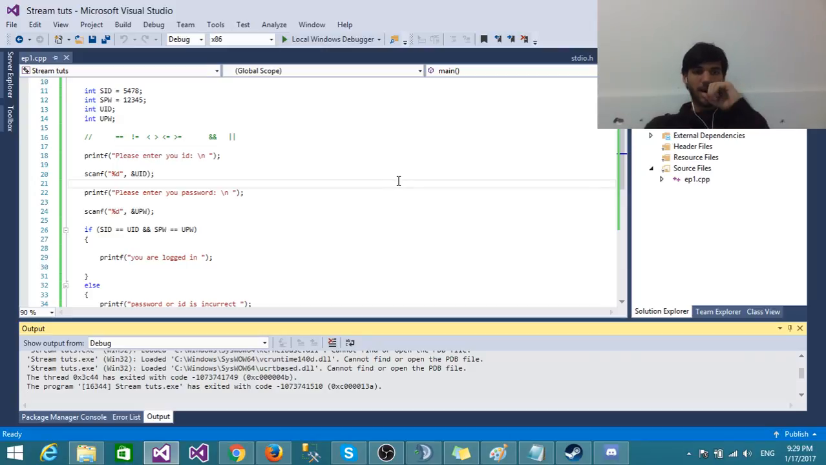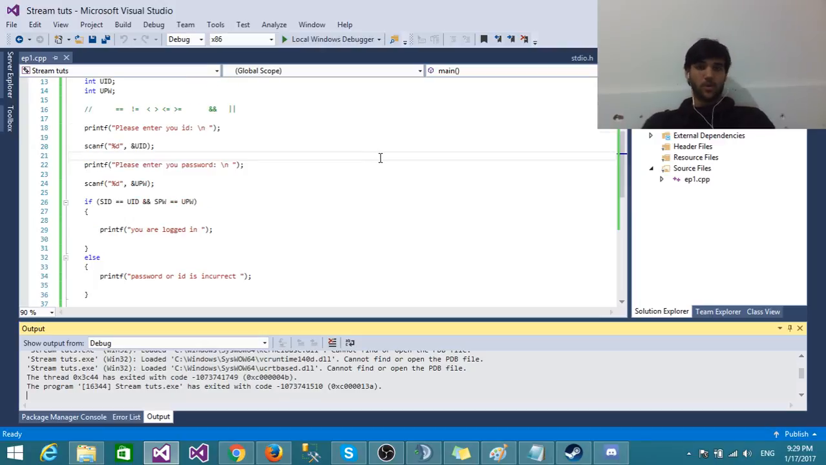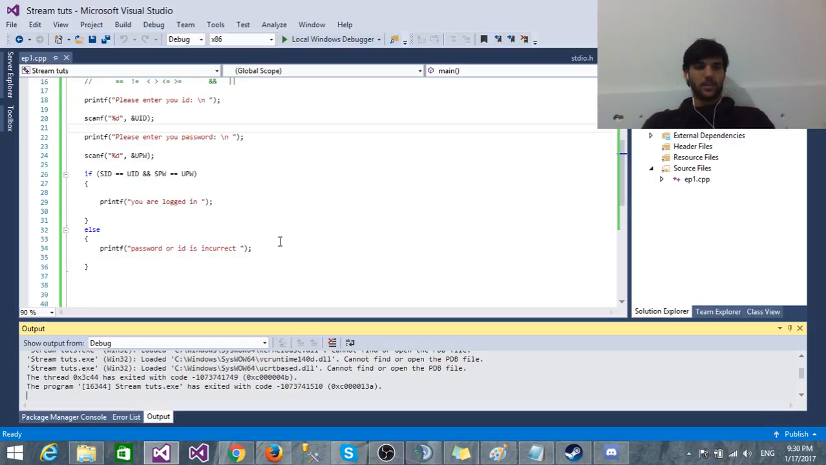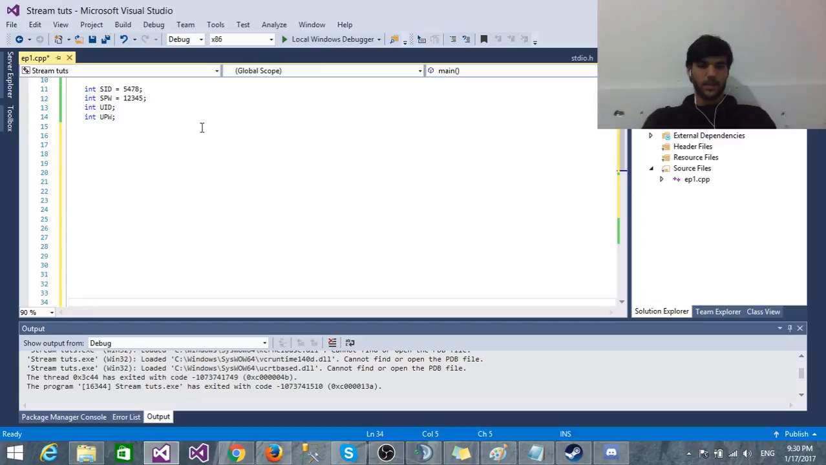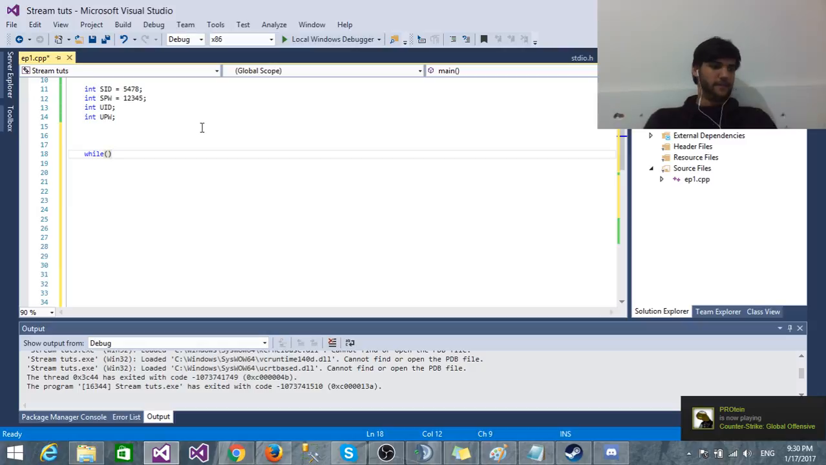What we're going to do now is go over while loops. A while loop is basically a loop that keeps on going until the condition is true. So in that case, we want to create something. Let's put all this into brackets and take it to the bottom, and we're going to create a while loop. A while loop is very simple. It's just a different way of doing stuff.